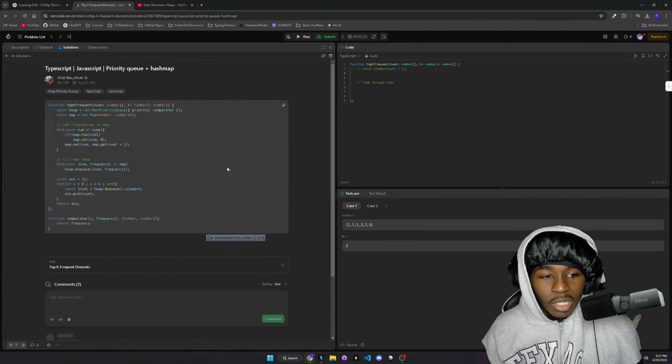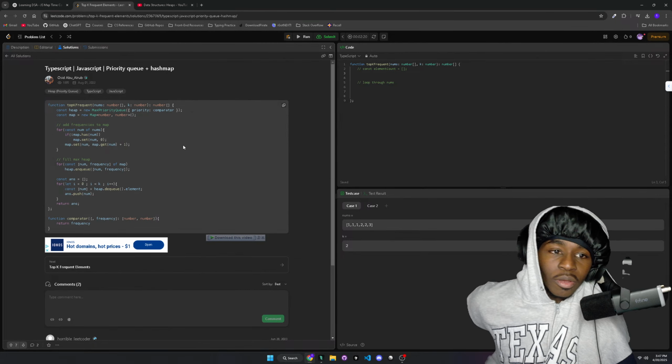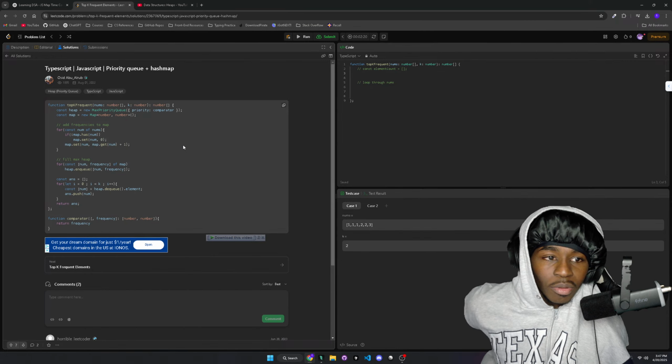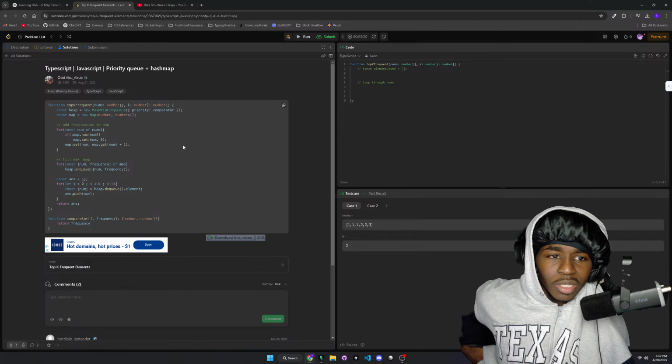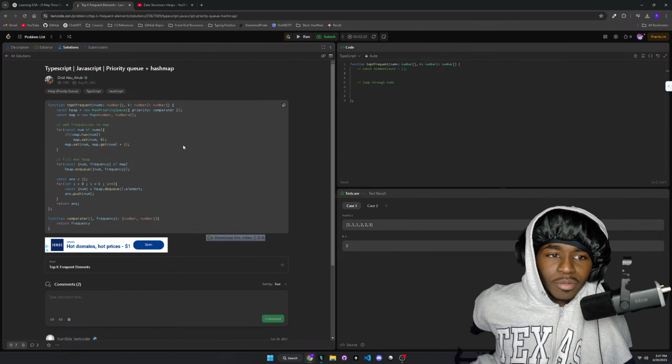Priority queue plus hash map. Okay, so create a heap, new max priority queue. Priority comparator. What?